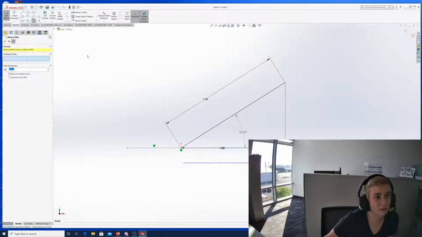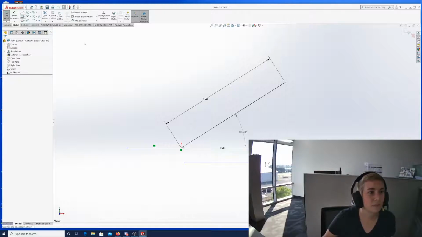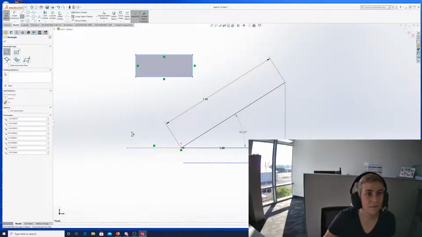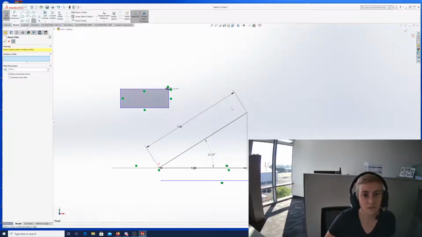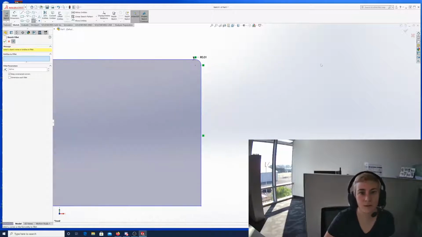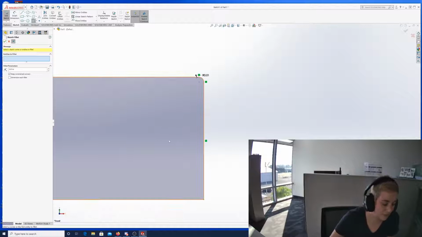So say I wanted to sketch one here. I'm going to say entities to fillet. I don't have a right angle in this drawing, so there's not really a good candidate for that, but let's make a rectangle. We'll go sketch fillet, and then we'll click this line and this line, and it's going to put a fillet on that corner. So you'll see as we zoom in, and you can change the radius of the fillet. That's just the dimension it automatically gave it. But that's what that means.